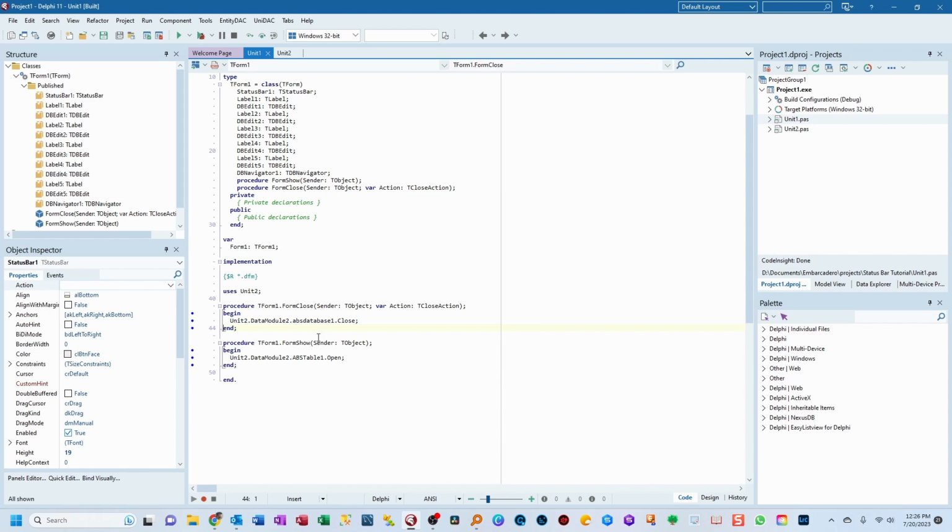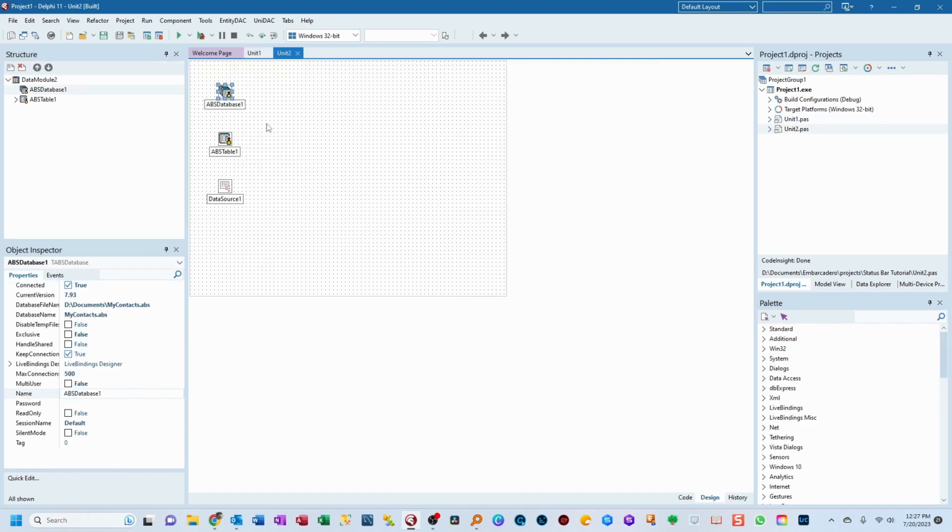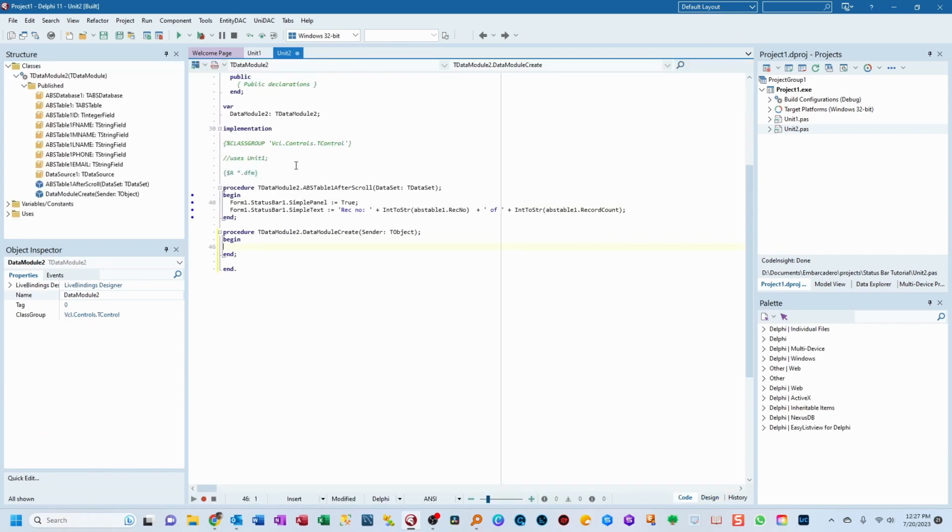Actually, the status bar code is in the data module, but I'll show you what's going on here. When we form show, it opens the ABS table 1, which in turn opens the ABS database 1. And then on form close, it closes ABS database 1, which in turn closes ABS table 1. So let's look at unit 2, the data module. So where do we come up with how to update the status bar? Well, let's double click on this and see the code.